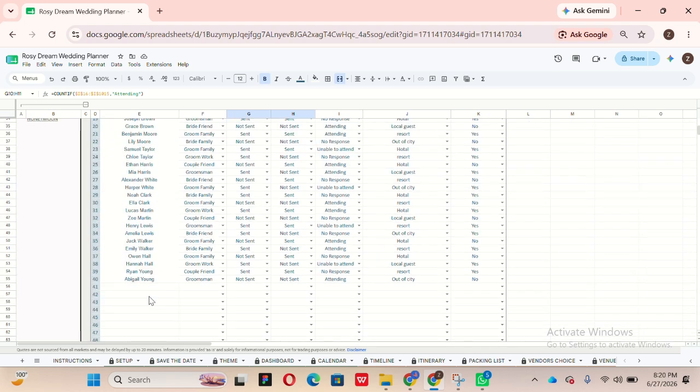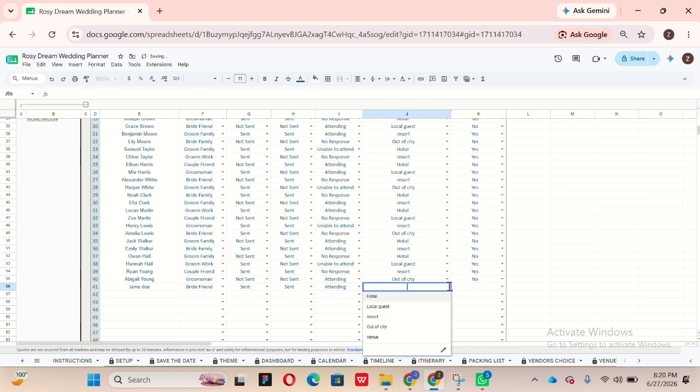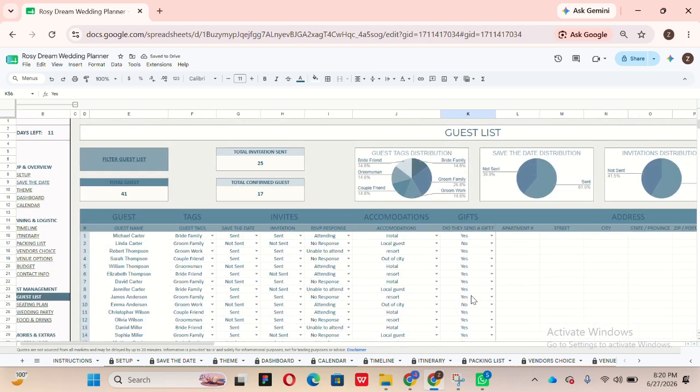So let's simply write a name. Let's say Jane Doe, and then use the drop-down menu to select a relationship. So let's say bride's friend, then use the drop-down menu for the save the date. So let's say it was sent, then let's use the drop-down menu for the invitation. This one was also sent, and then is she attending the wedding or not? She's of course attending, as well as the accommodation. Let's say she will be sleeping in the venue, and then let's use the drop-down menu to know if she did give a gift, and let's say she did give one. So yes.